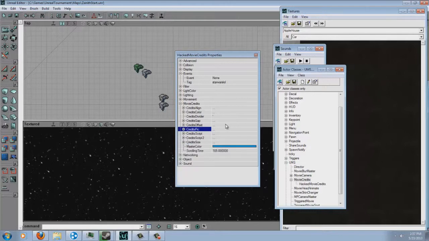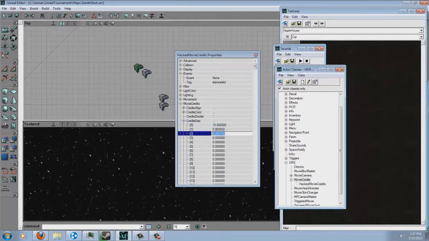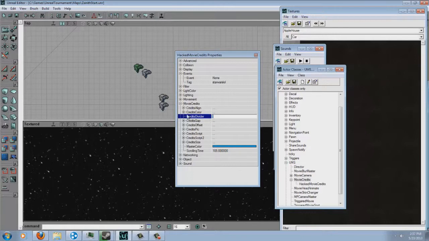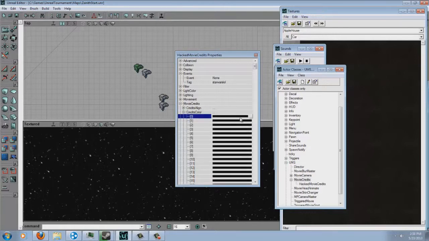Credits pick is a texture, and this has to be set up with respect to whatever else is on the script, so you wouldn't want to overlap it or anything. But this is simply a texture that is shown in the scrolling credits. Credits offset would be if you would like to move the credits from the center of the screen to one side or the other. This is the offset for that. And the gap is simply spacing if you'd like to space each line.